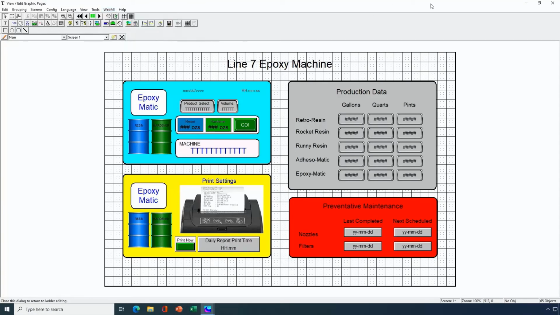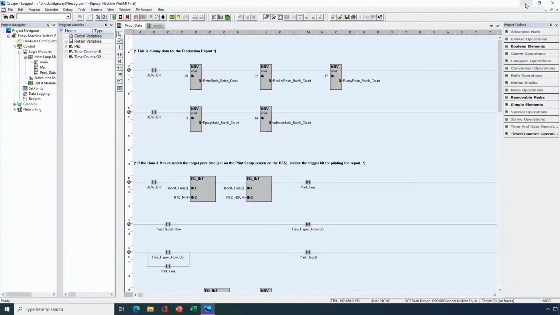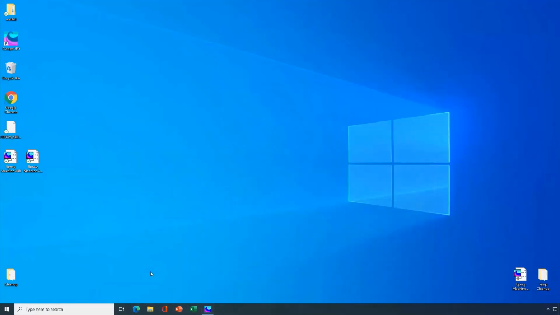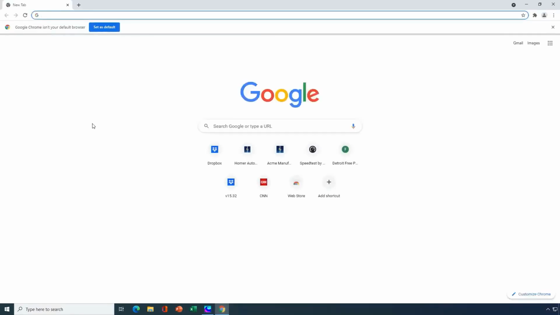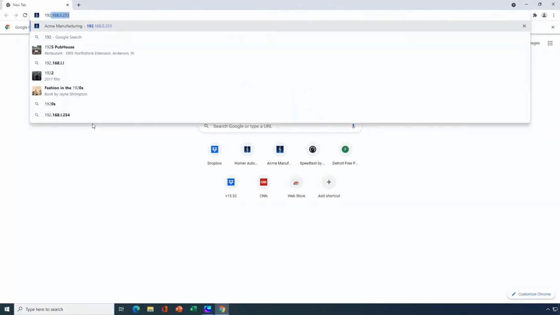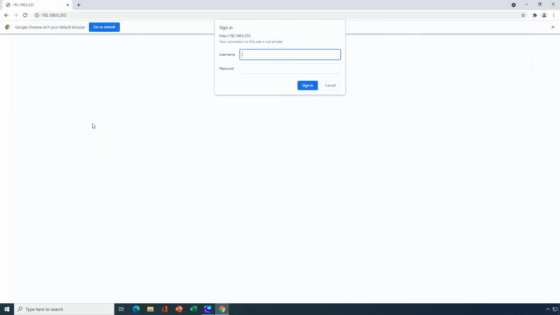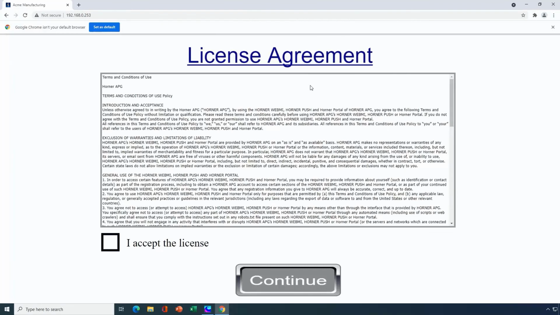So let's close Cscape here and open our web browser and look at those web pages that I designed. I'll open up my web browser, and I'll type in the IP address of the OCS, and there we are. So it's asking me for a username and password. So I'll type in one of the usernames and passwords that I configured into WebMi, and I'll sign in. This is the very first time I've logged into WebMi using that username and password, so I'm getting this license agreement that I need to accept.